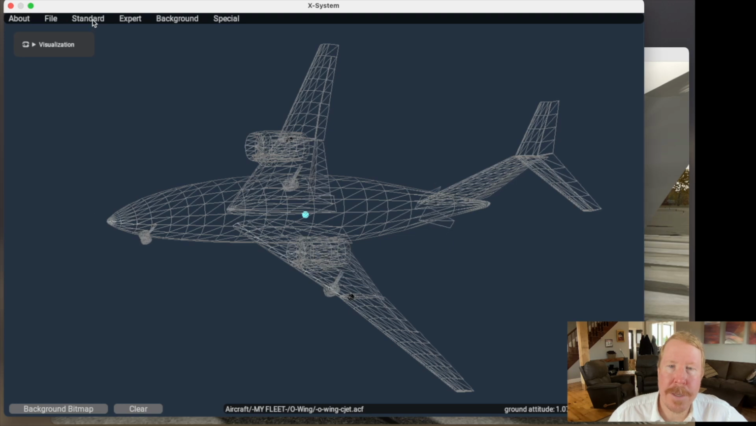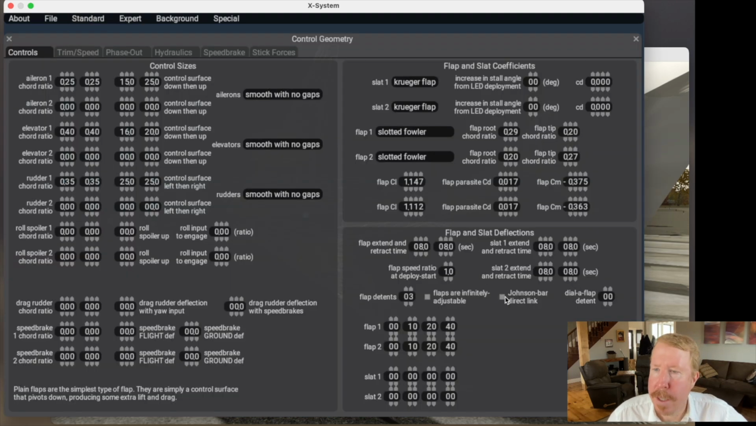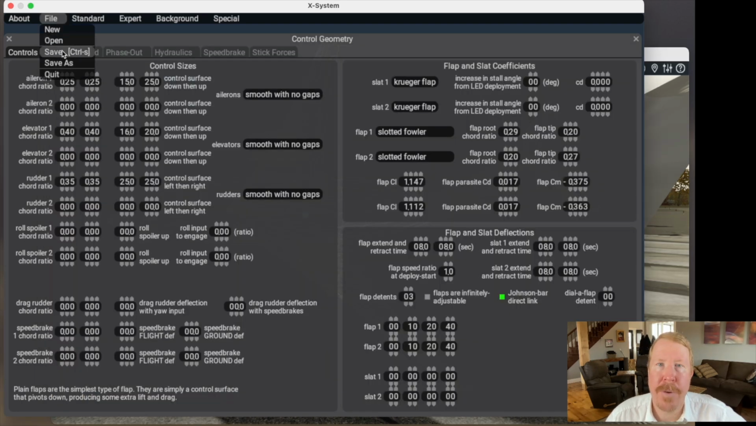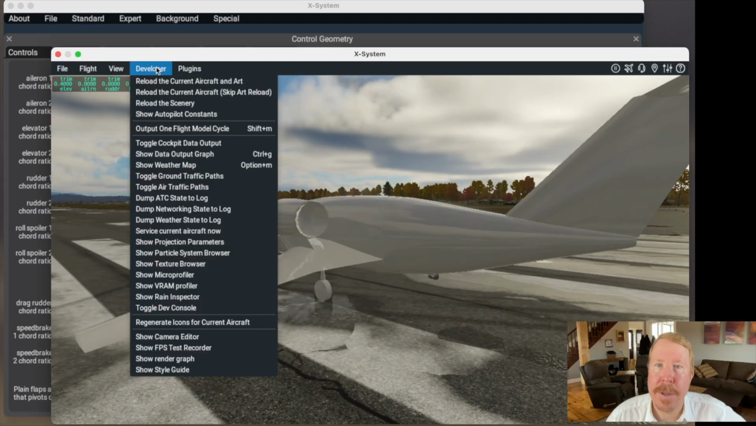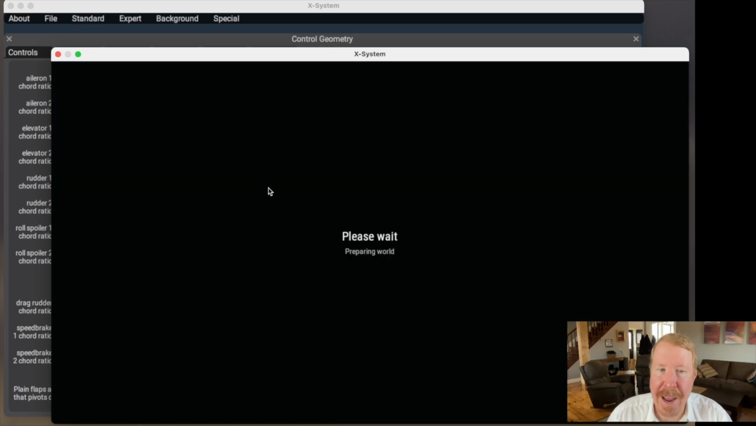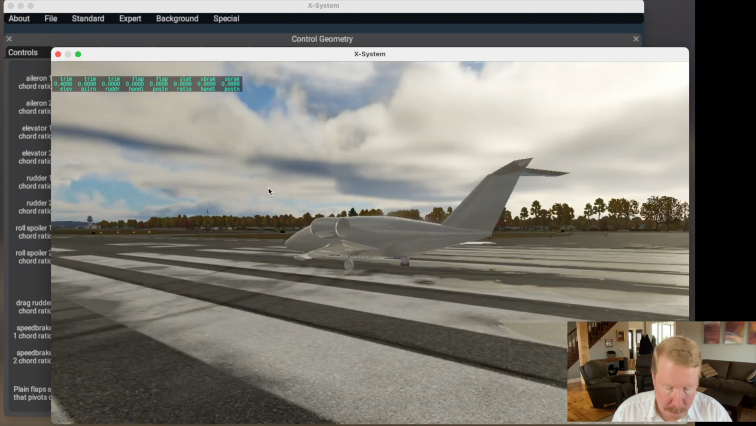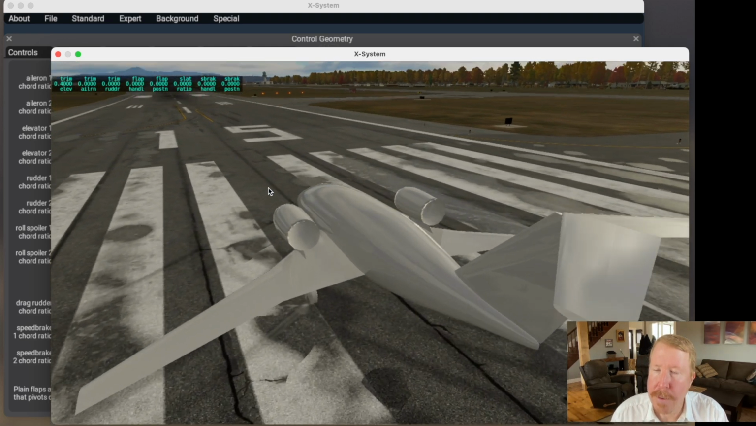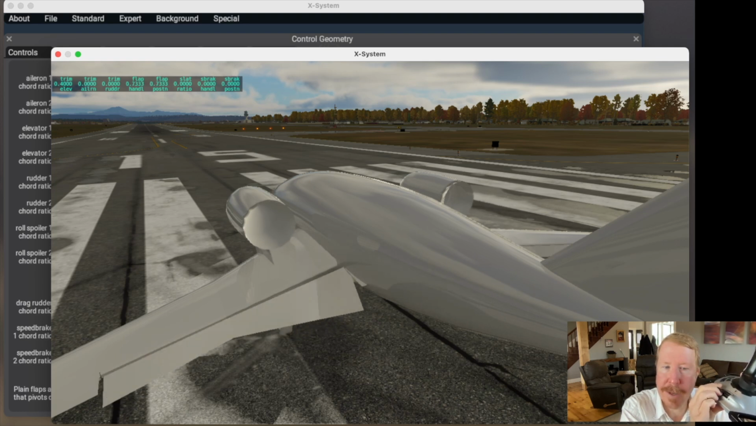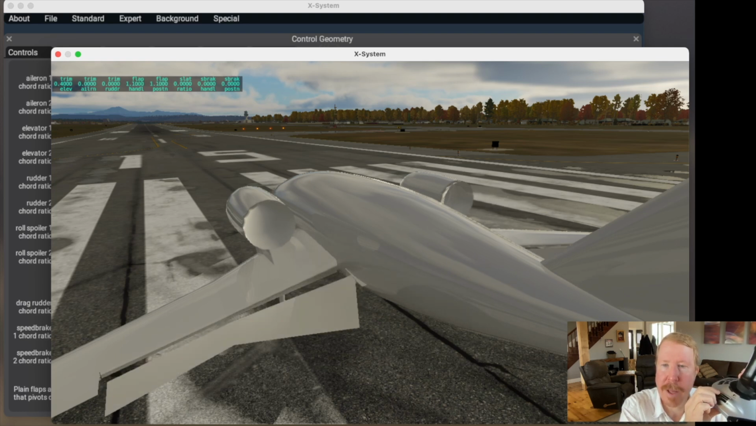All right, let's try that in the sim. Control geometry. Johnson bar direct link. That is just the direct linkage from the bar to the flaps, and the Piper Cherokees and whatnot have this. Okay, file, save, developer, reload the aircraft, and if this works, then basically as fast as I can move the joystick handle, that's how fast the flap should move in the real airplane. Let's find out. There it is. So there's the Johnson bar. This is just what it's like to fly a Piper Cherokee.